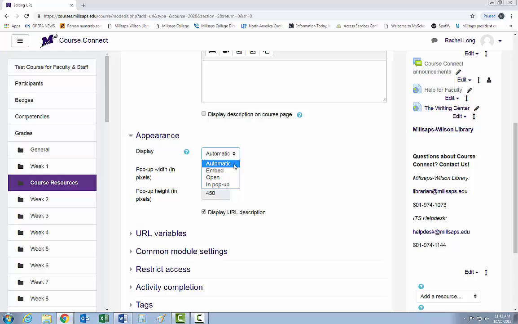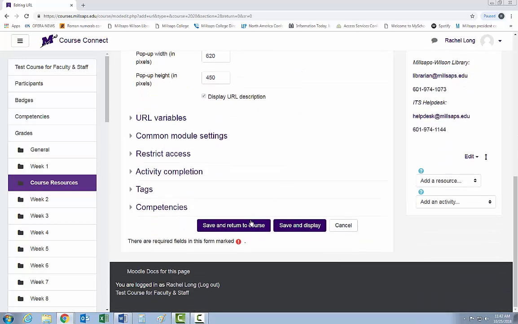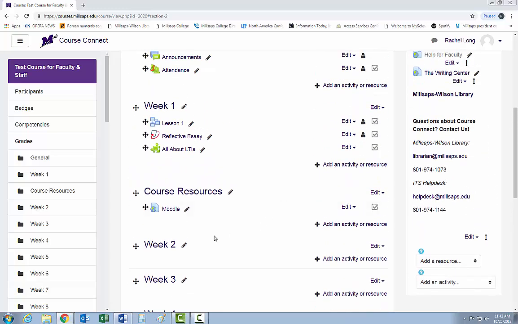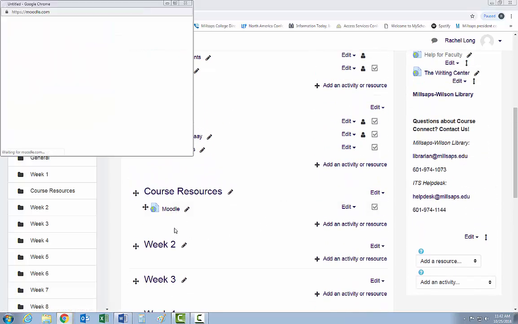It can automatically display, you can embed the link, you can open the link in a new page, or you can open the link in a pop-up. I'm going to select Open Link in a pop-up, and then simply save and return to course. Now, when students access your link from the front page, it will open in a separate box.